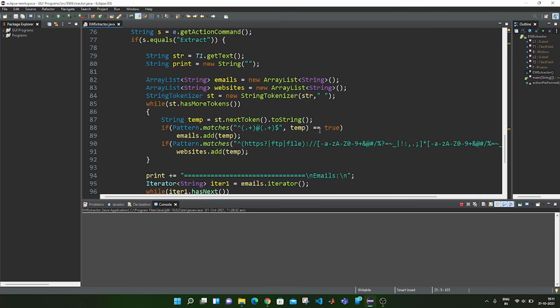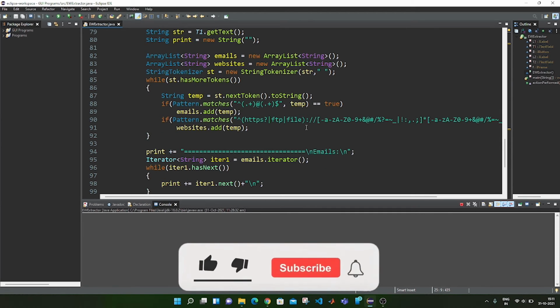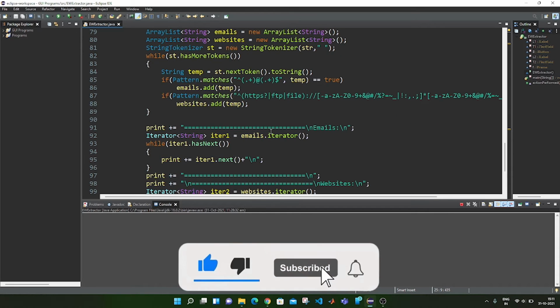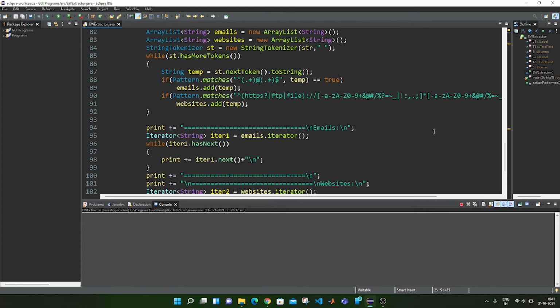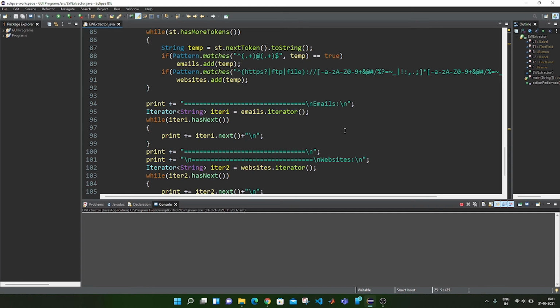if temp, the string which we have got, is matching this regular expression or not. Basically this regular expression is the regular expression for any email ID. If the matching is perfect, then we are going to add that specific string inside the emails array list, and the same goes for the websites as well. Upon getting all the email IDs and the websites, we are going to print the emails separately, and the websites are going to get printed after the emails separately.